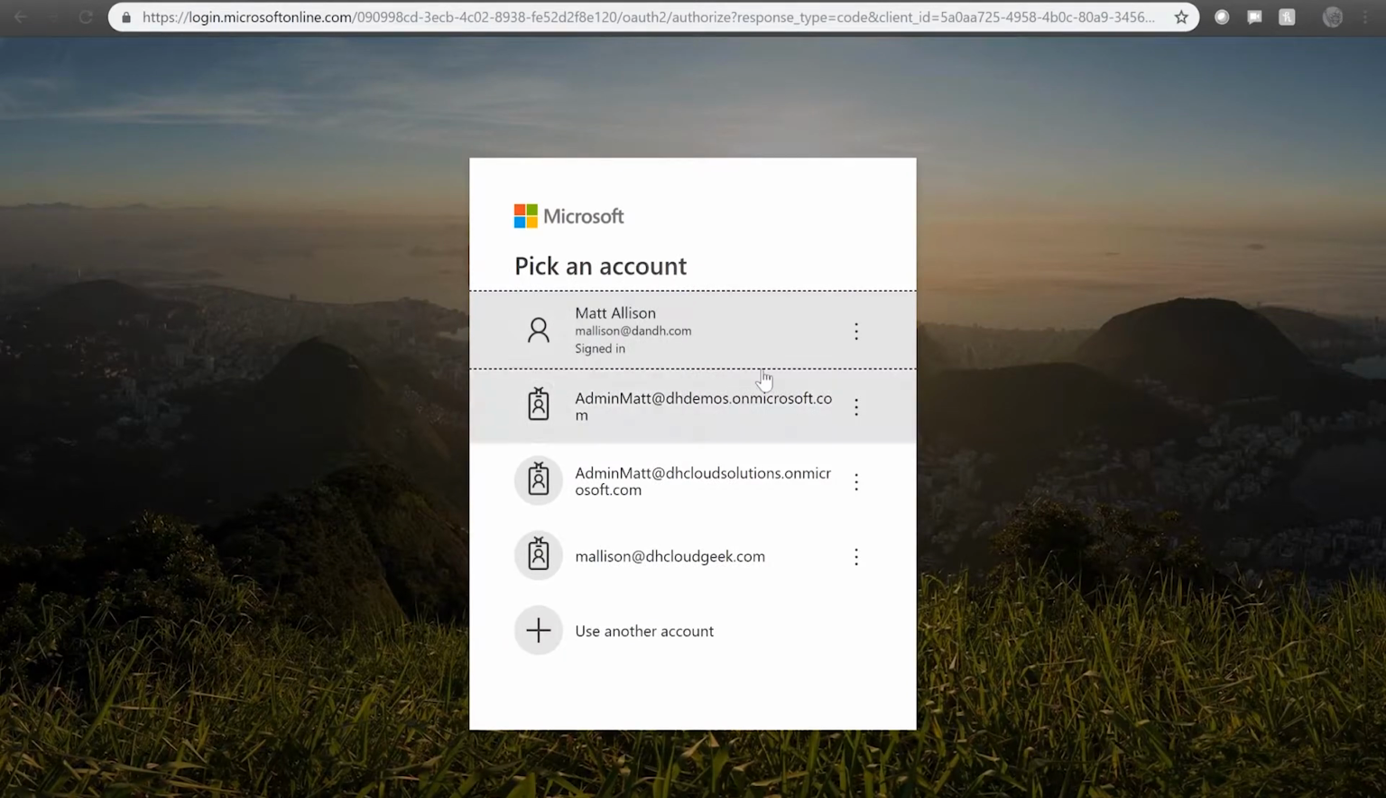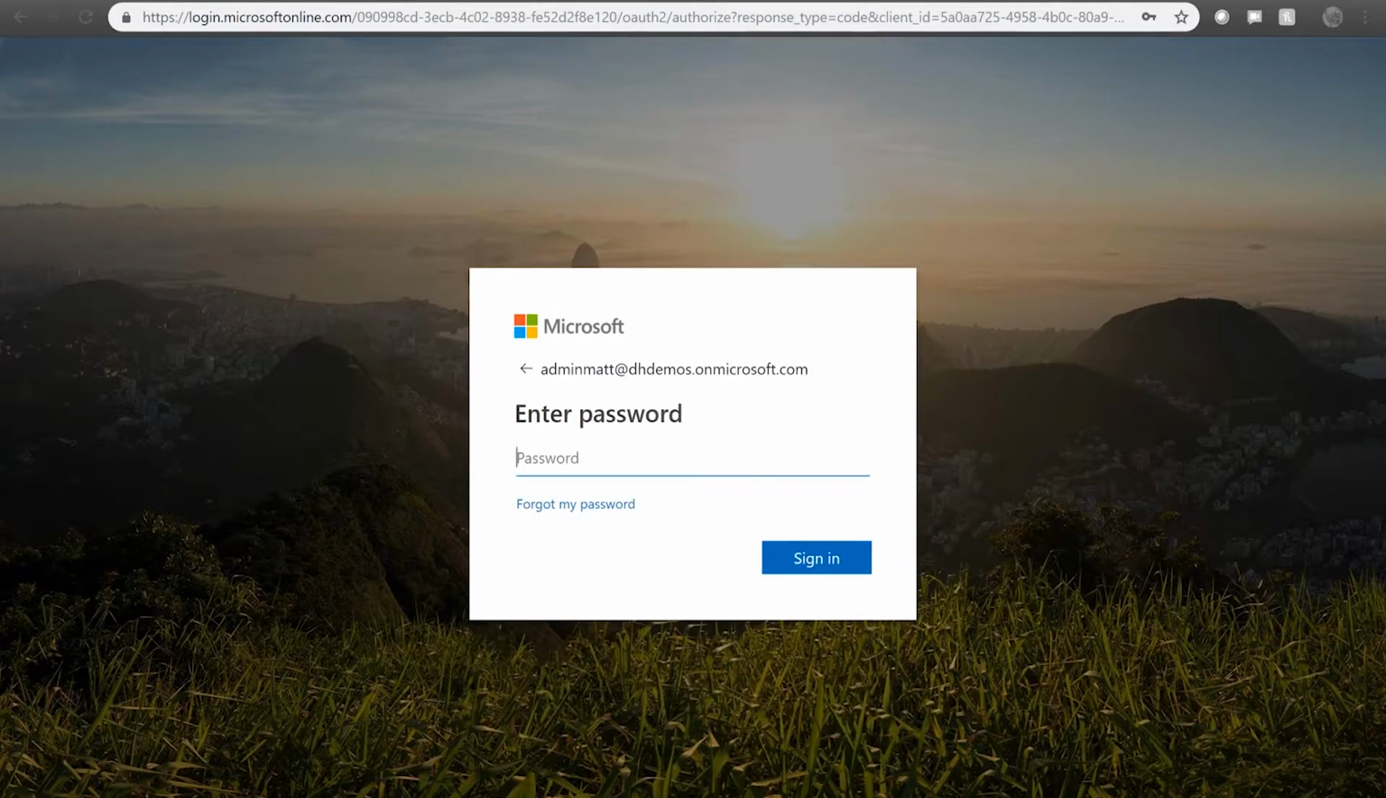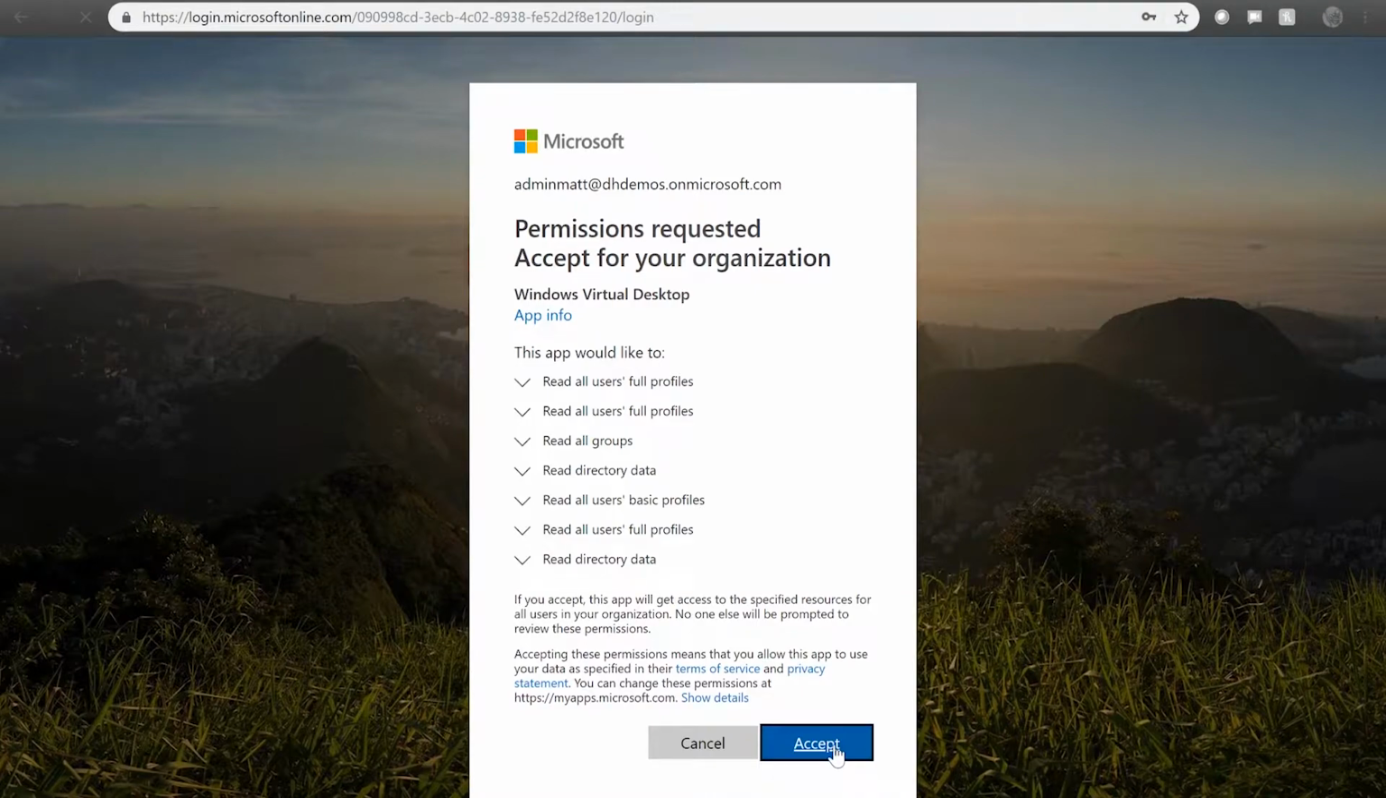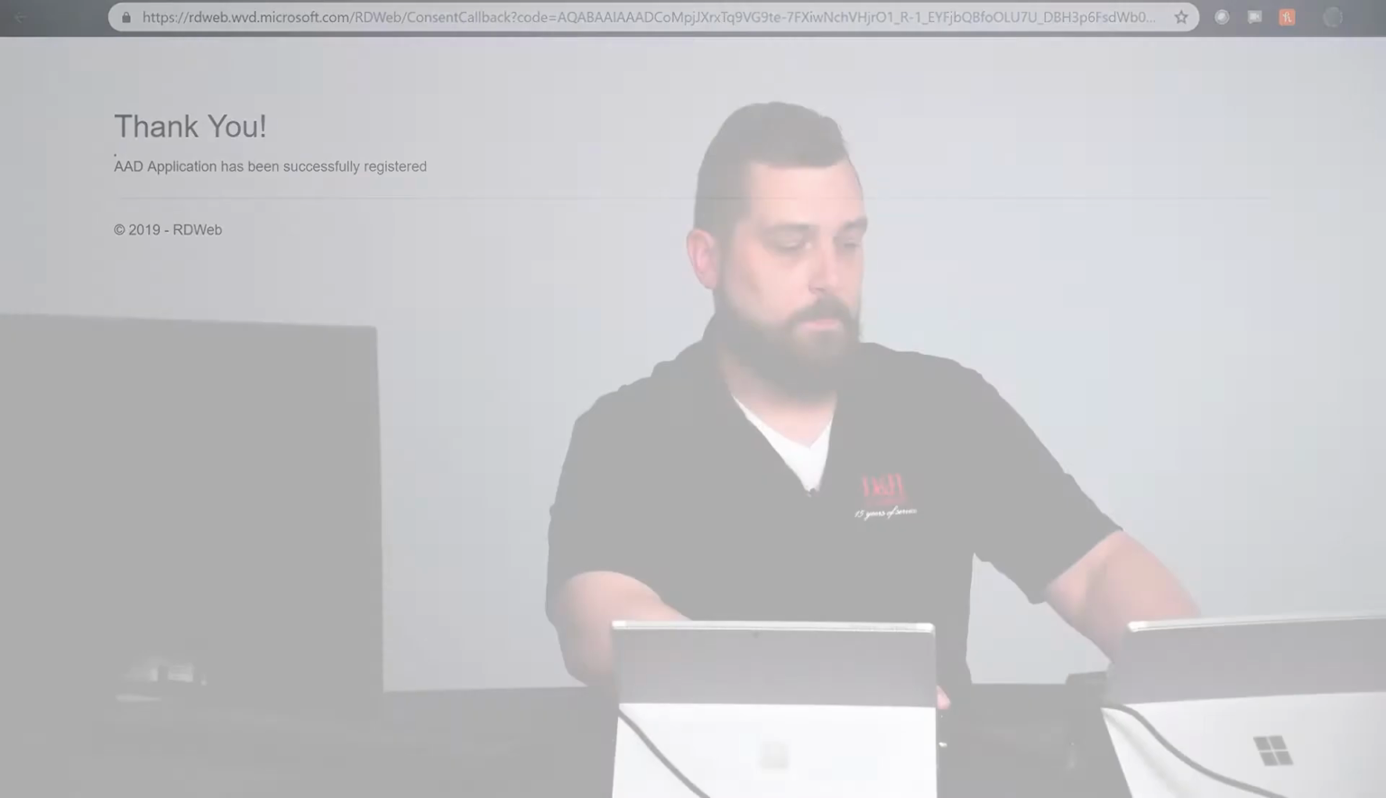So once you've done that, then you simply want to sign in with the administrative account that has admin privileges over that particular directory. For me, that's this account here, adminmatt@dhdemos.onmicrosoft.com. Go ahead and enter my password. And click Accept. There you go. So now that's how we do the server end. We need to give it about 30 seconds to a minute for it to run through all its cycles before we do the client side.